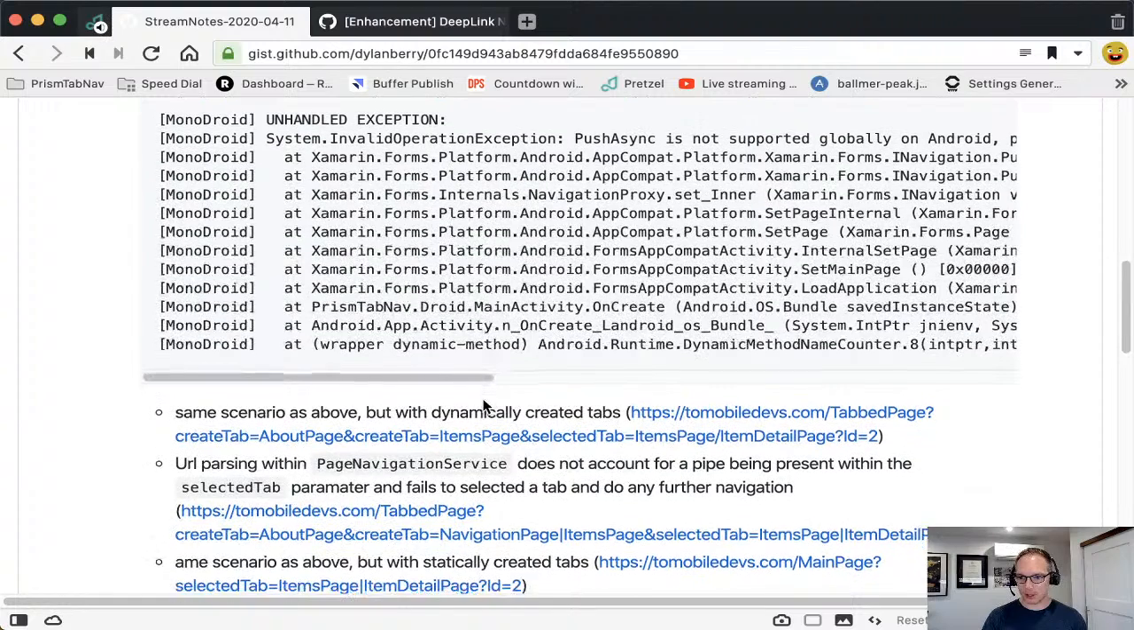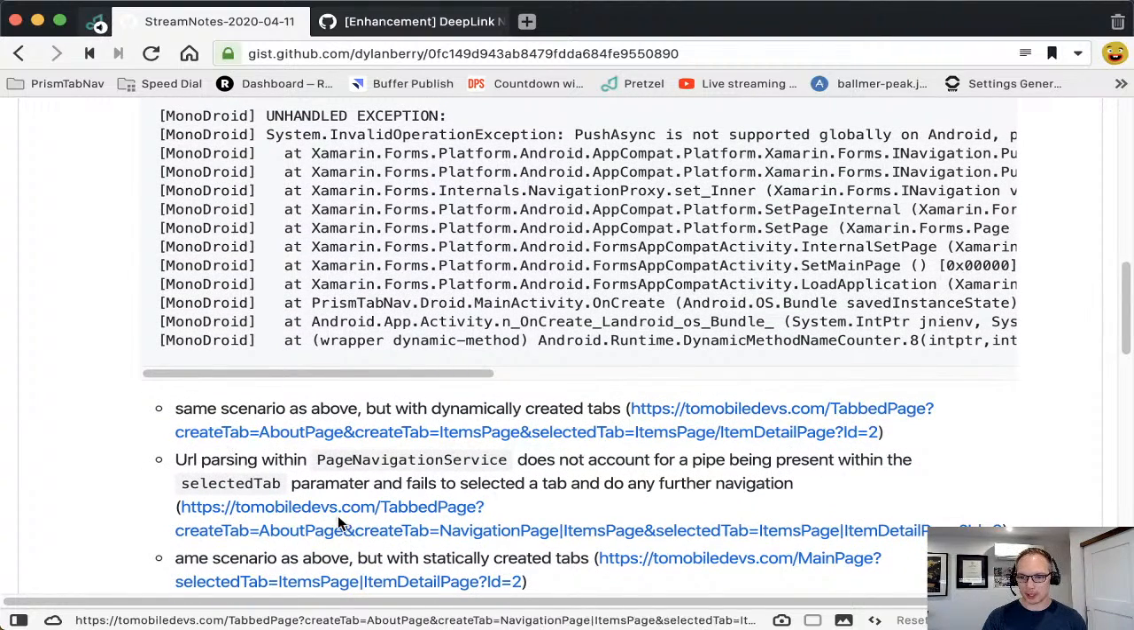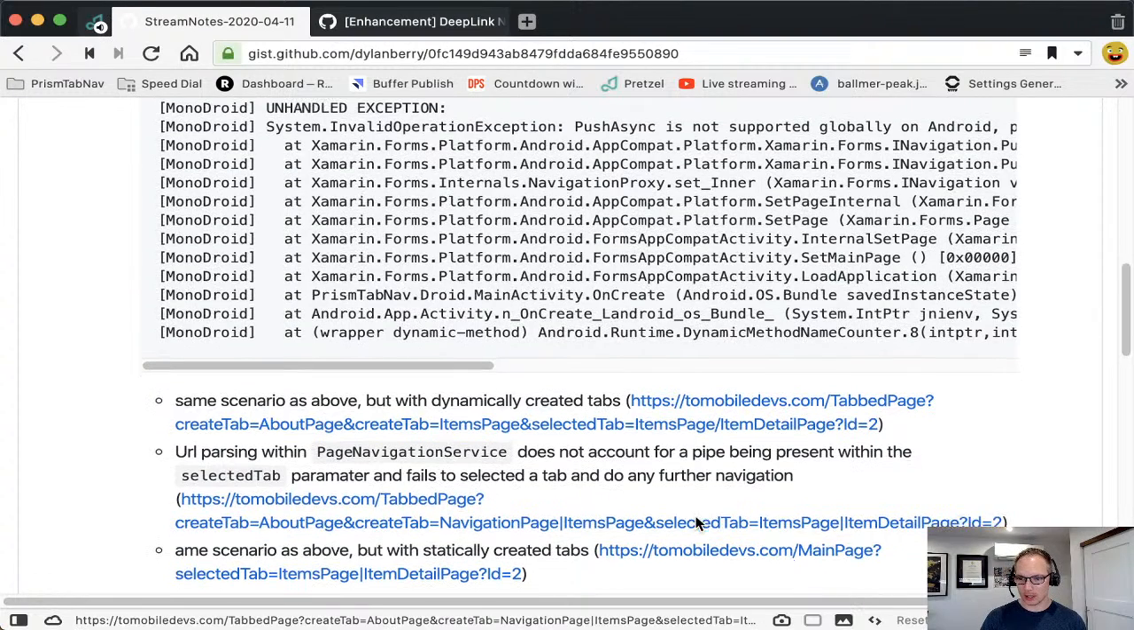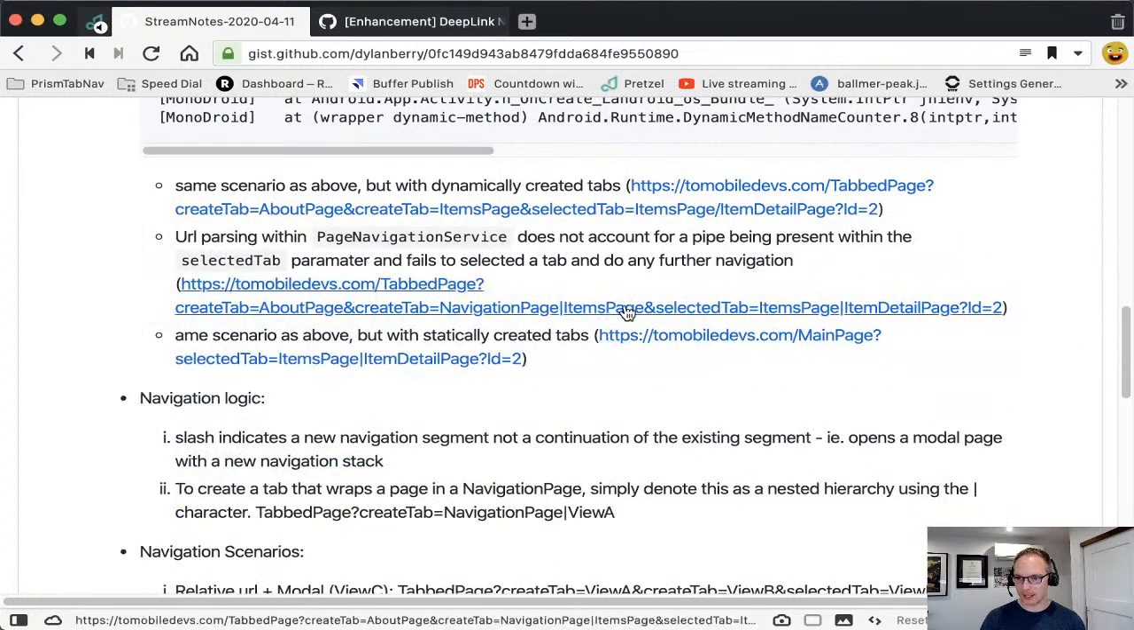So there's our exception. Same thing when we do dynamically created tabs. URL parsing within the page navigation service does not account for a pipe being present within the selected tab parameter. Okay, interesting. And it fails to select a tab and do any further navigation. So this is really where we want to get to. We want this to work. Same scenario as above, but with statically created tabs.